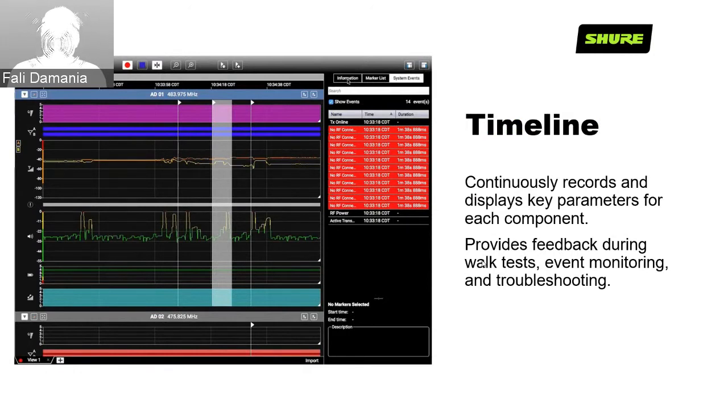So as you'll see from this diagram, right at the top in purple, in case you were using an Axient digital transmitter, you'd actually see that frequency.